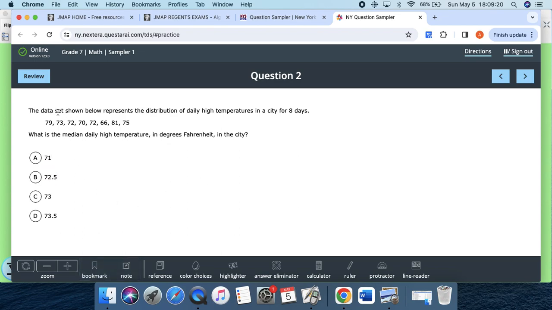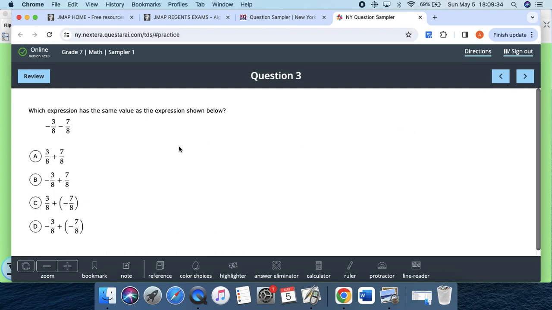The data set shown below represents distributions, and so on. What is the median? So we have to put it in order from least to greatest. And again, I'm not going to do the problem. I'm just going to select C. I'm going to move on. This I'm going to leave blank, just to show you what happens.